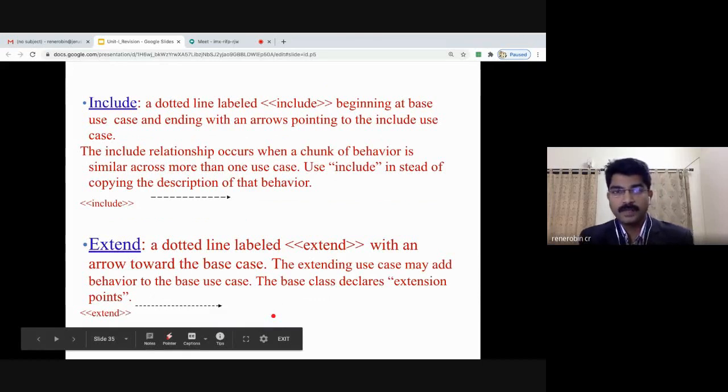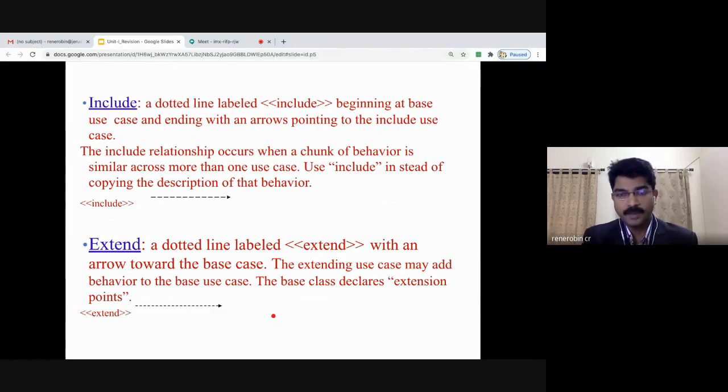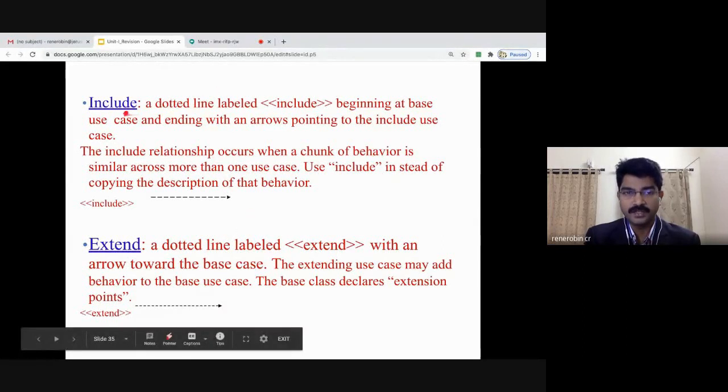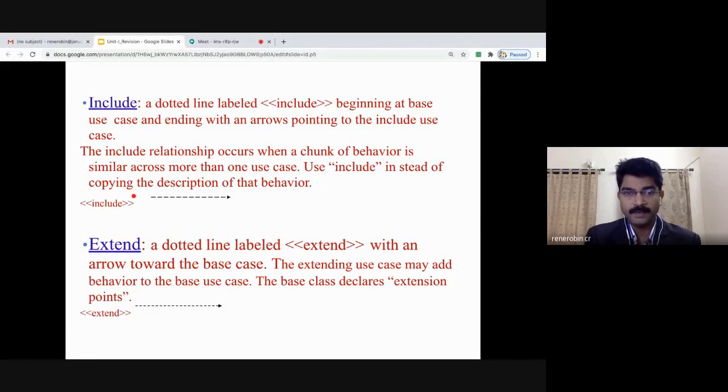So include: the properties or the things of one use case can be used for the other use case. Instead of mentioning everything in that, what you can do is use this relationship. It indicates that it includes all the properties, all the functions of the particular use cases. And extend is you are extending from the parent to the child. You are extending one use case from the other use case.